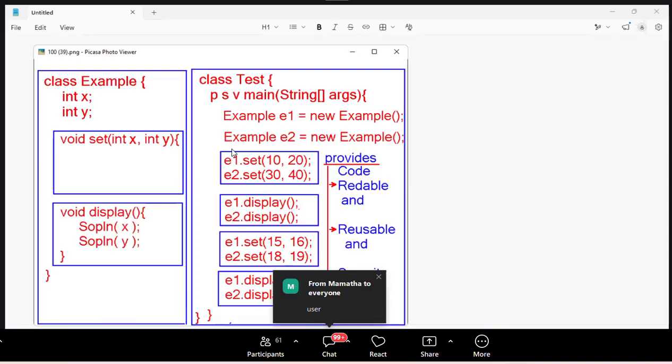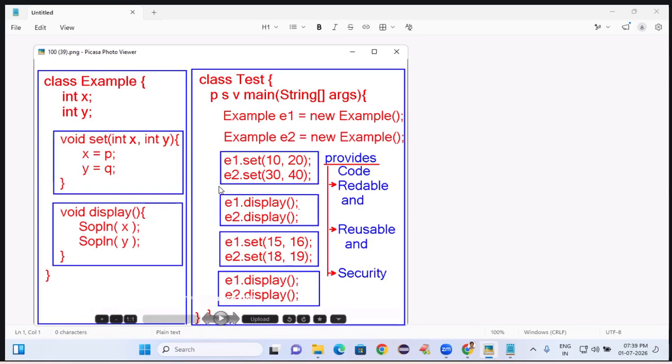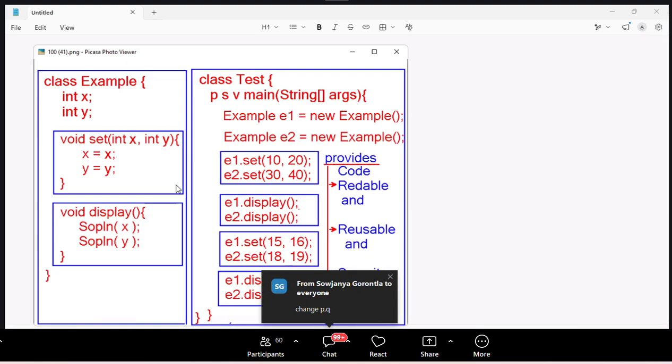Understood? Then it leads to a compile time error. Why? When you change the parameters from P, Q to X, Y, where is the error? Inside the method body, the P and Q variables are not found. Then what to do? In place of P and Q, write X and Y. Now the compiler gets confused and throws an error?